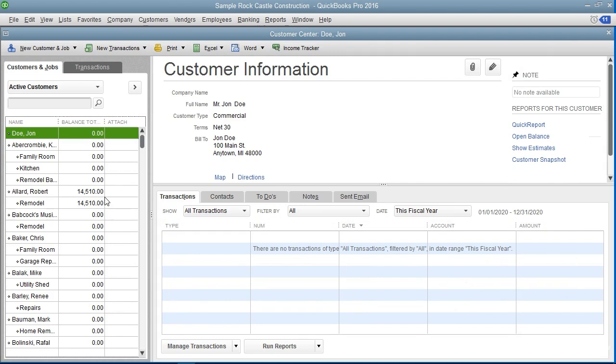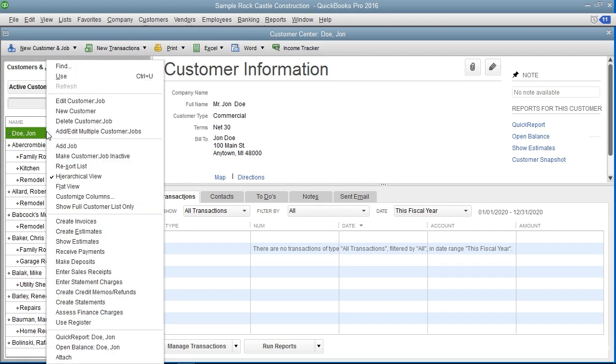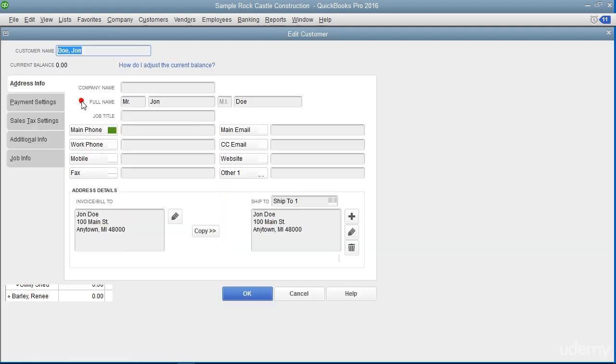You can edit an existing customer's information in the future if their information changes or if you need to enter additional customer data. To edit a customer within the Customers and Jobs tab, select the name of the customer in the list whose information you wish to edit. Then either double-click the name of the customer in the Customers and Jobs tab, click the Edit button at the right end of the Customer Information section to the right, or simply right-click the customer name in the Customers and Jobs tab and select the Edit Customer Job command from the pop-up menu that appears.